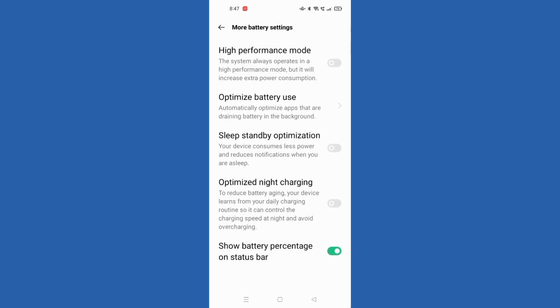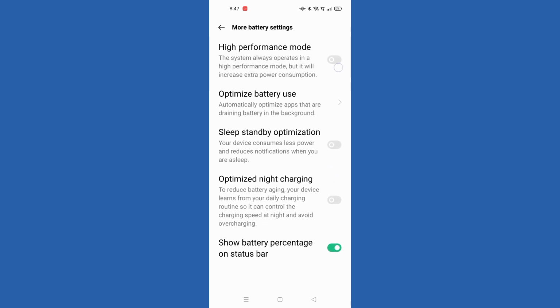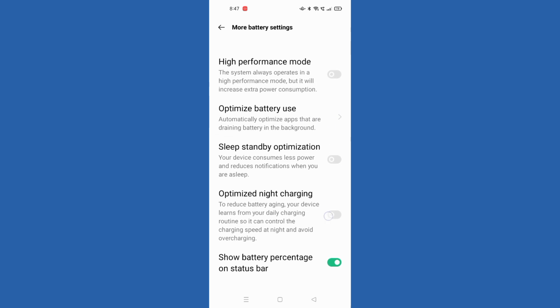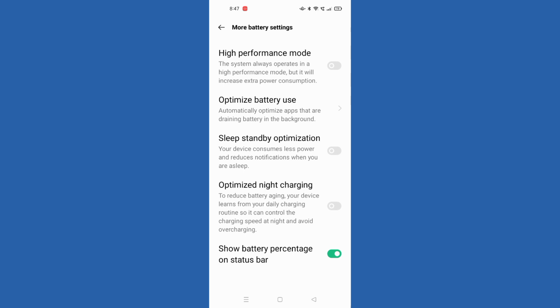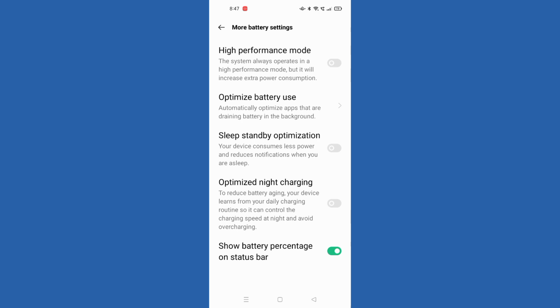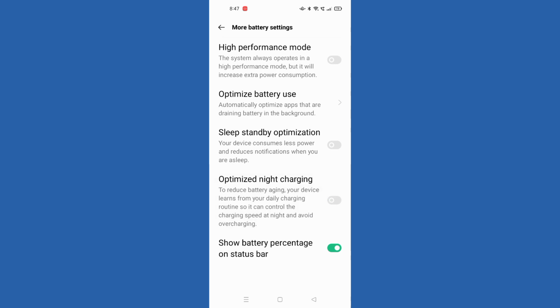Okay, here is the high performance mode. You can do the same thing, and here is the optimized battery use, and here is the optimized night charging, and here is the show battery on status bar. The optimized night charging, it says to reduce battery aging. Your device learns from your daily charging routine, so it can control the charging speed at night and avoid overcharging.